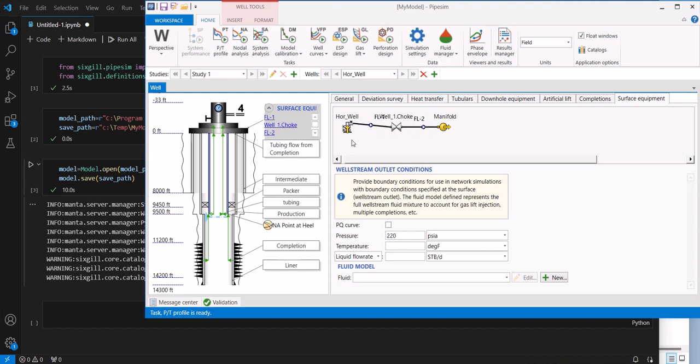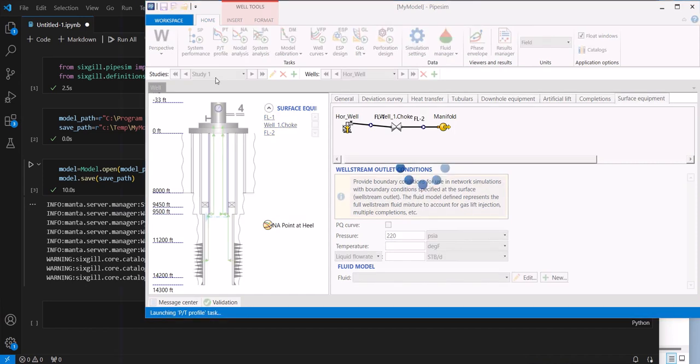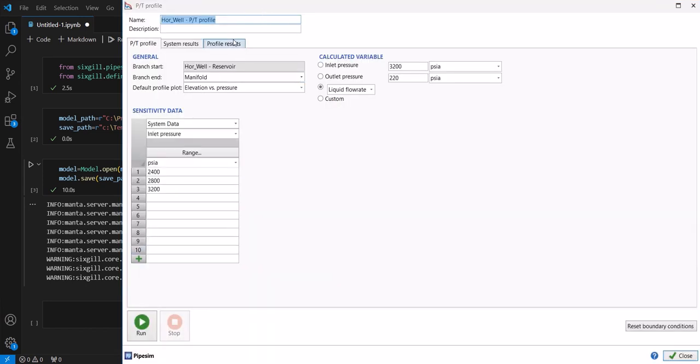I'm focusing on the PT profile task, so let's check what we have in this PT profile task. In the task, you can see that we have the task to calculate the liquid flow rate with predefined data of inlet and outlet pressure. And in addition, we have some sensitivity data. The branch end for this task is manifold. It's the last node in the system.